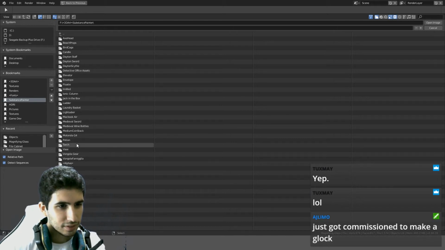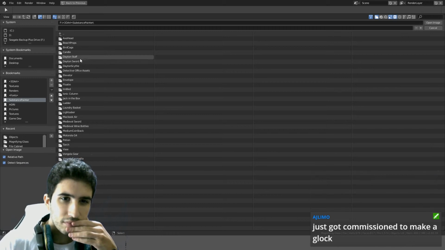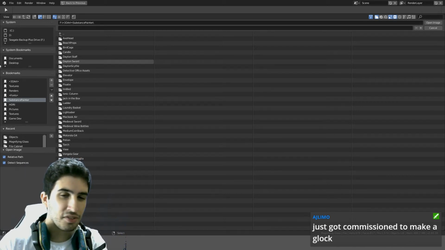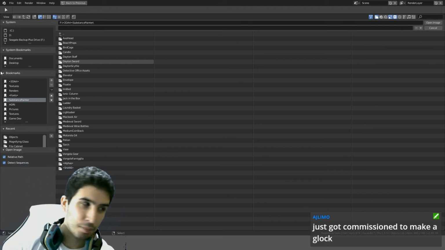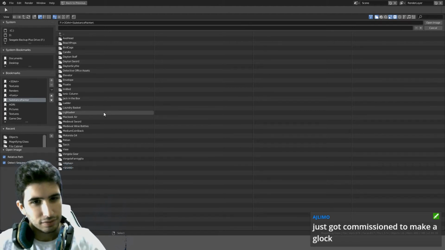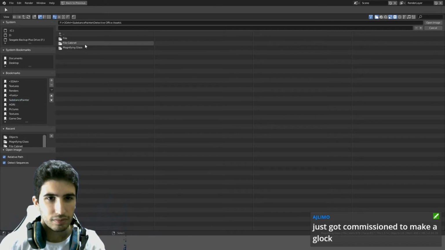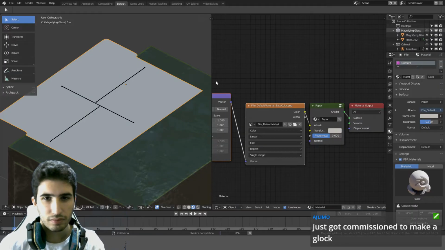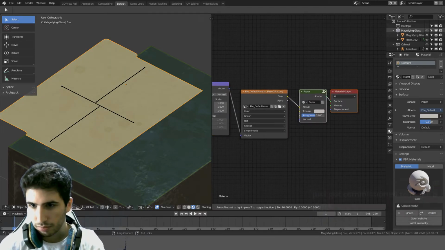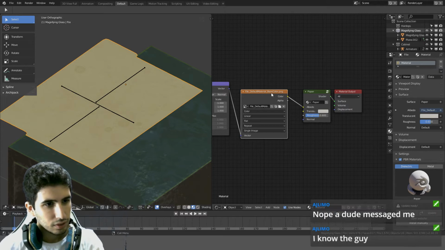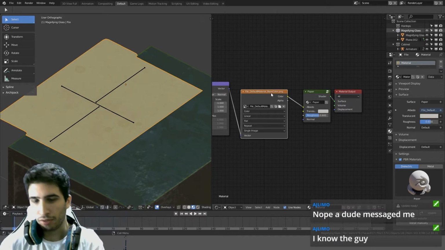Just got commissioned to make a Glock, nice. How are you getting commissions now? Are you using one of those websites I recommended? Or are people finding you? This color here, nice. A dude messaged you. Oh, okay, you know the guy.